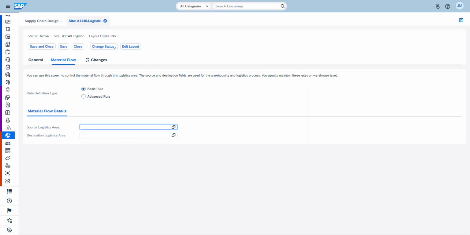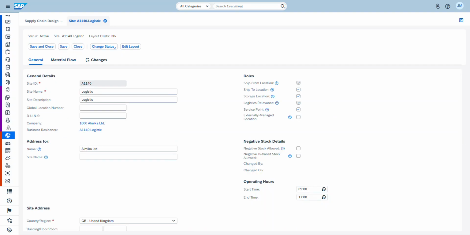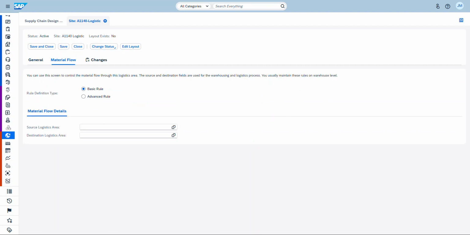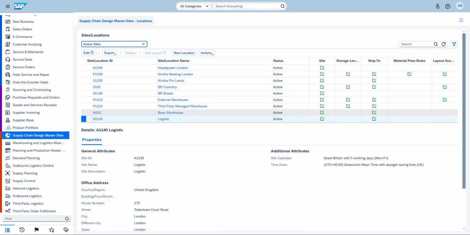So logistics area in BYD is what we know as the bin location for some of these warehouses. So we're not going deep into that information today. Okay, so I'm just going to select the changes, and I'm just going to close now without making changes on this.